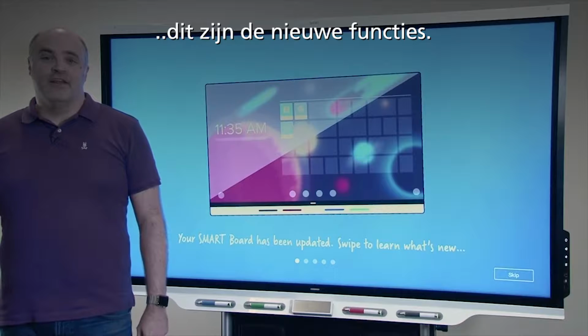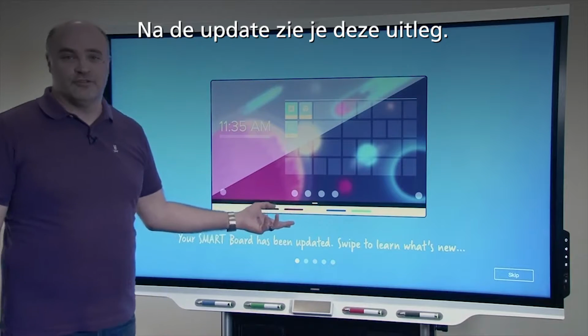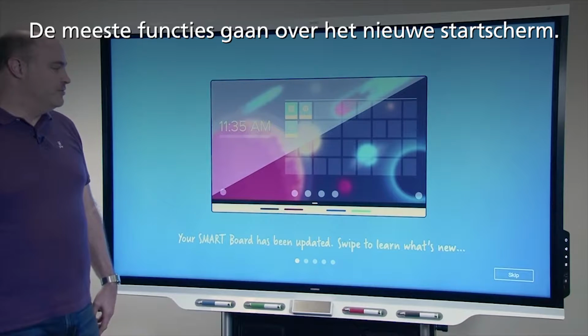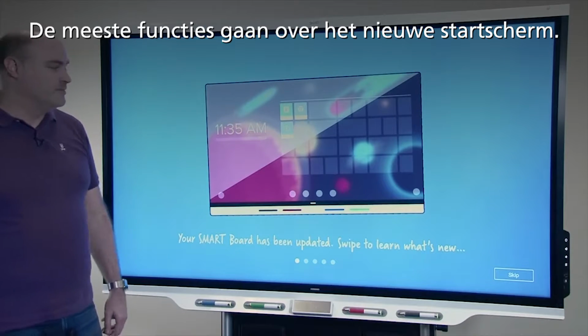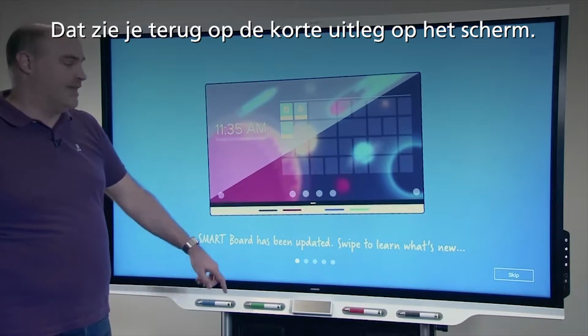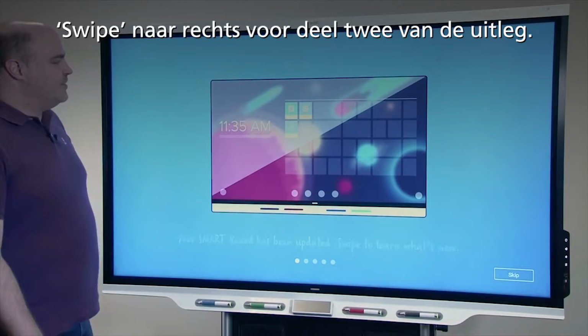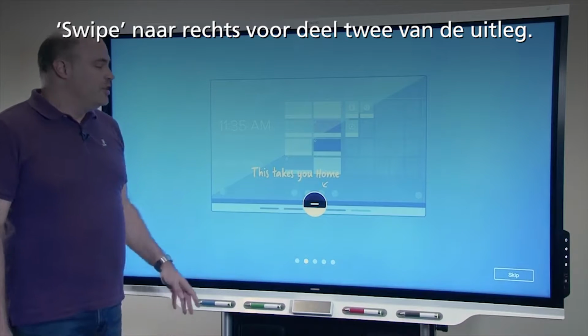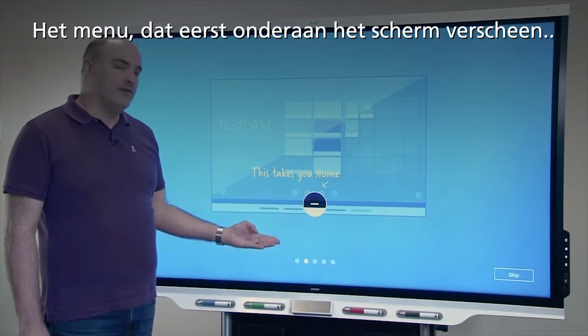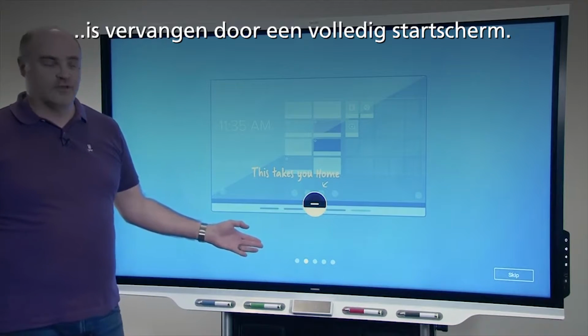After getting the update, you'll see this intro when you turn on your board. Most of the IQ 3.0 new features are centered around the new home screen, so this intro gives you what you need to know to get rooted in that experience. So as you swipe through, the first part, the home button, instead of raising the old IQ pop-up launcher, will take you to the full screen home experience.